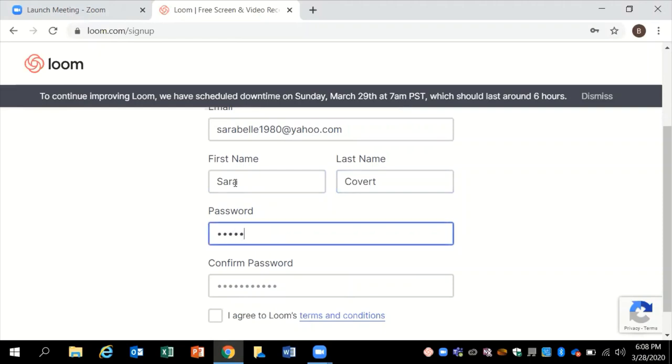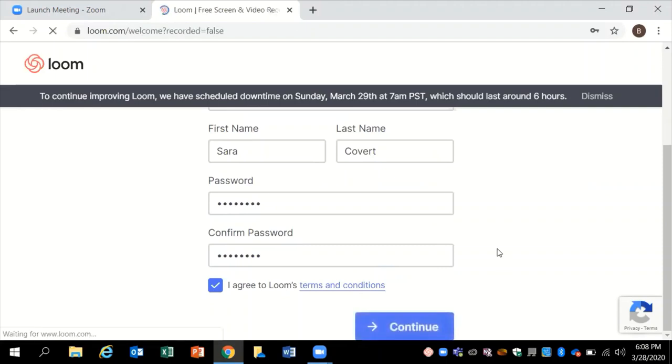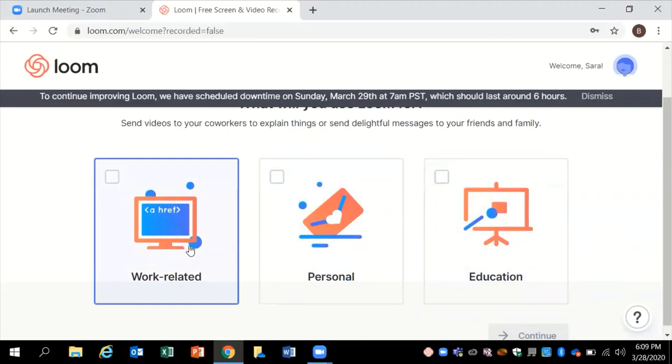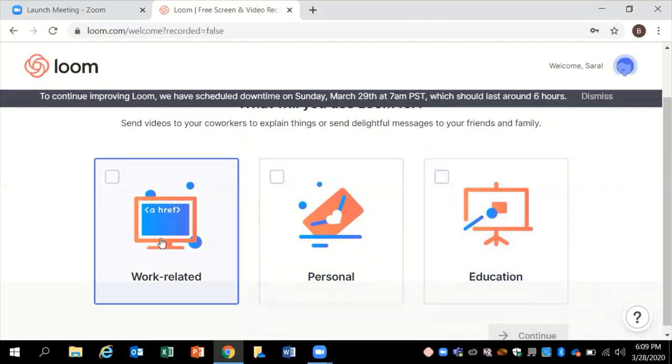Here is where you will set up your password. Fill out the spaces, then click on I agree with Loom's terms and condition. When you are done, click on Continue. On this page, it asks you, what will you use Loom for? There are three options: work-related, personal, and education. I decided to choose work-related. Once you have chosen, click on Continue.